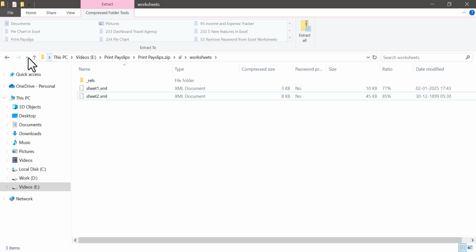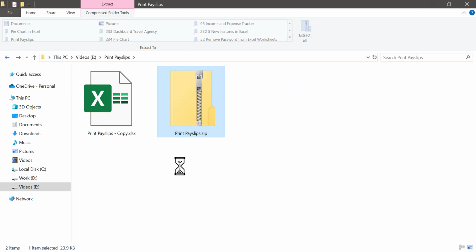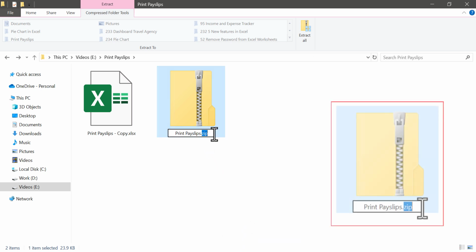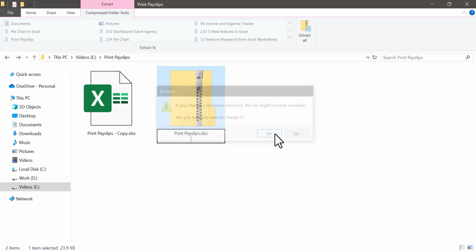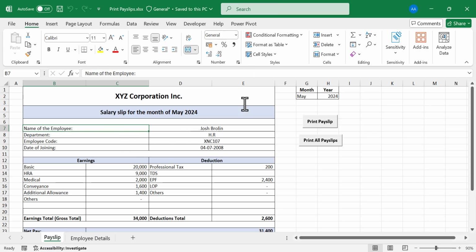Paste. Finally, we need to change the file extension of the zip folder back to an Excel file. Right click. Rename. Replace ZIP with XLSX. Enter. Yes. Let's open the Excel file. Since we have removed the password from the worksheet, we can make the required changes.